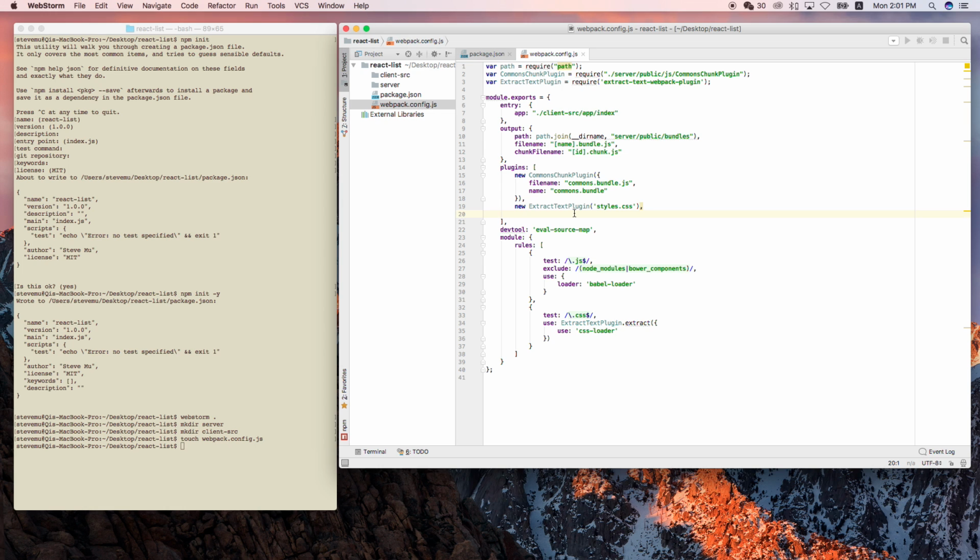Basically, it's a little bit more complicated than that, but it really has to do with extracting the CSS and putting it into a separate file. Right. Awesome. Let's keep it going. All right. Since we imported these two files, we probably need to npm install them.